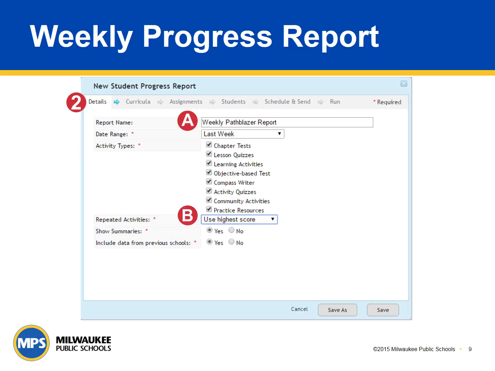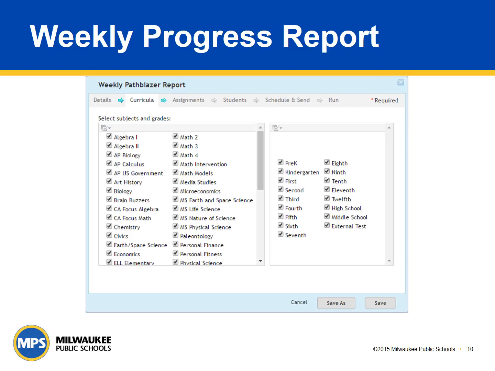Only thing you should really change on here is where it says repeated activities. Change that to say use highest score. That way on the progress report you will see the highest score a student gets if they go in and repeat an activity. Next, you want to go to the Curricula tab.